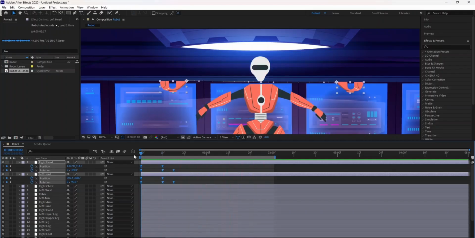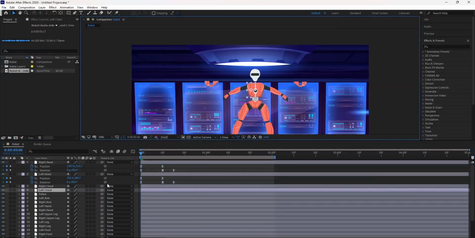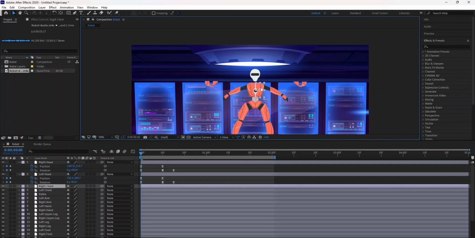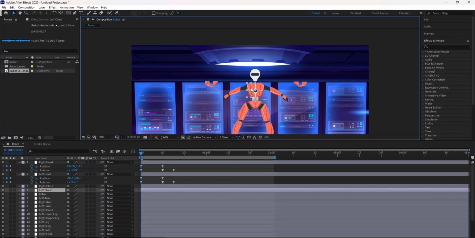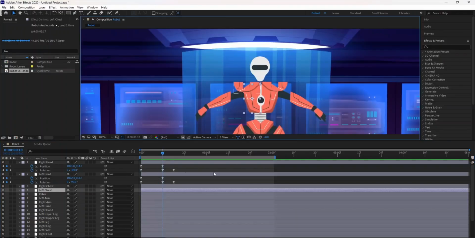Okay, so since we are done with this place, what is the next thing to do? The next thing to do is this chest. So we have the right chest and we have the left chest, so we're still going to use the same formula just like we did for the head. So the first thing that we're going to do is bring the anchor point down. Let me move this off first.